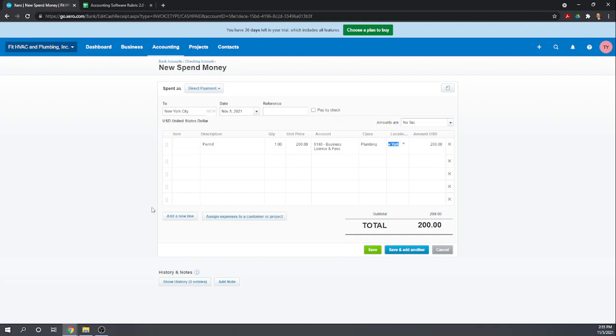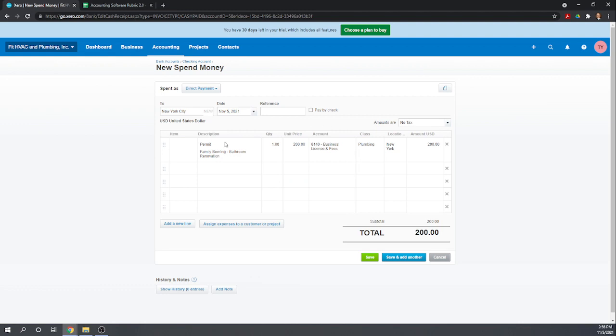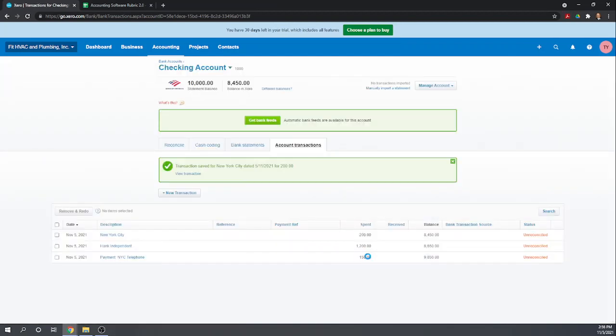Okay, there we go. And again, we need to assign it to our customer or project. Sorry, bathroom renovation. We're going to assign our permit to that bathroom renovation. Excellent. There we go. So save. And it looks like we can do that just fine. We don't have to have it as an item in order to save it to that project.